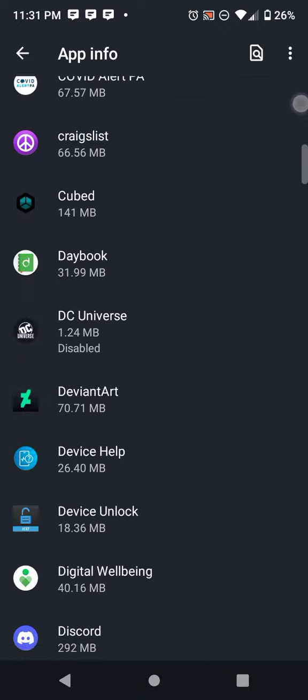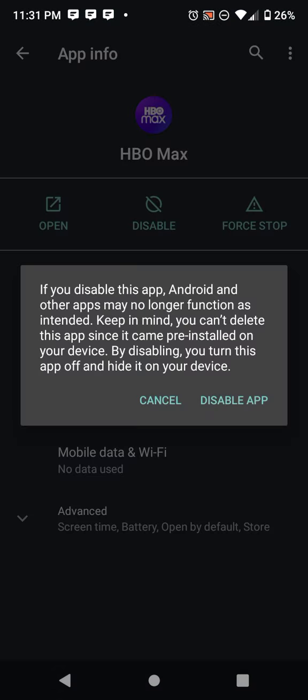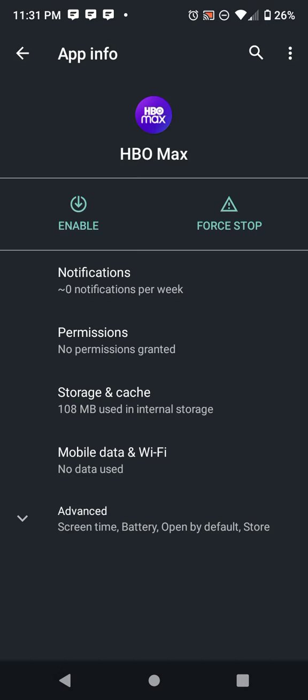Again, tap on it. As you can see, we can't uninstall it, but we can disable it. Disabling, if you don't know, just means it hides the app icon from your home screen, and it prevents the app from being able to be opened. But unfortunately, it still is on your phone and takes up space. It just isn't doing anything. So we can hit disable app, and as you can see, it's still using 100 megabytes on your phone.